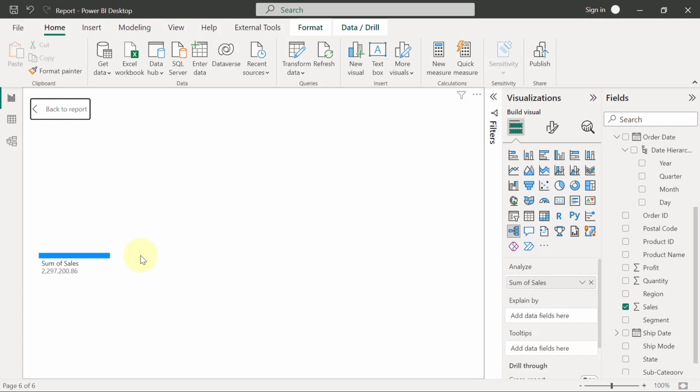But before I even proceed, maybe I don't like to use the sum of sales as my description here. So I will simply come into this field bucket and double click on that name. When I double click on the name, it will allow me to edit it, and I'm going to call this total sales instead. So I want it to be total sales. Then I want to explain this total sales by several things.